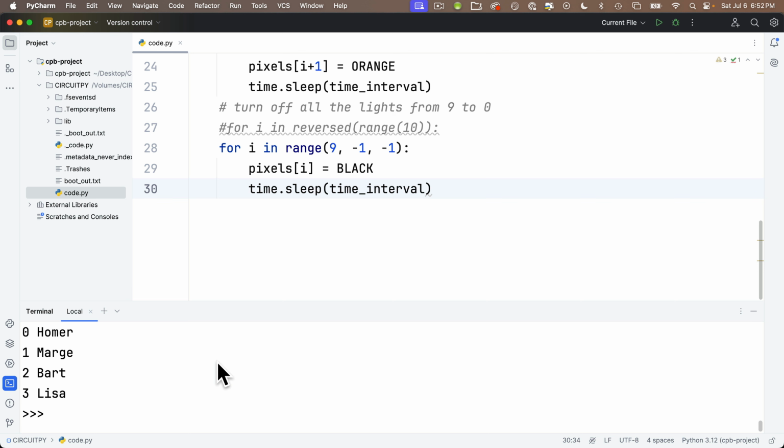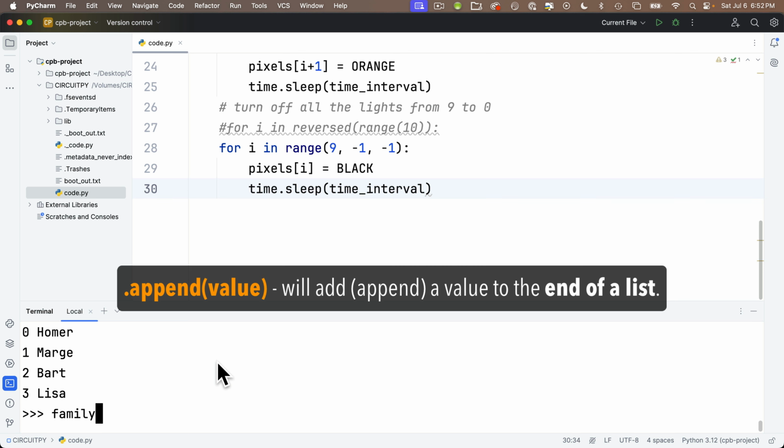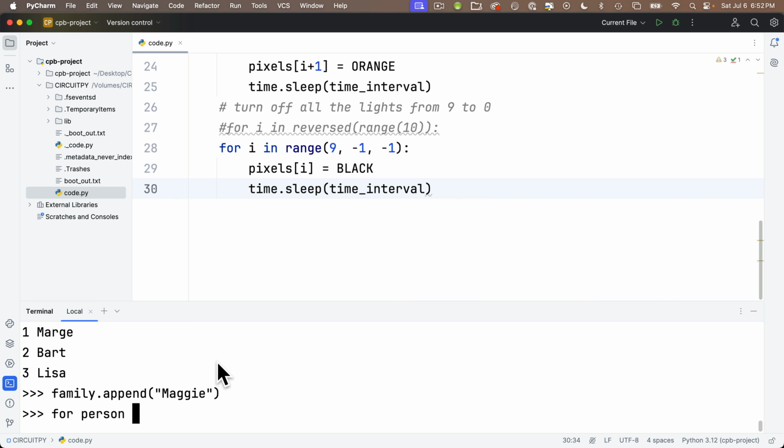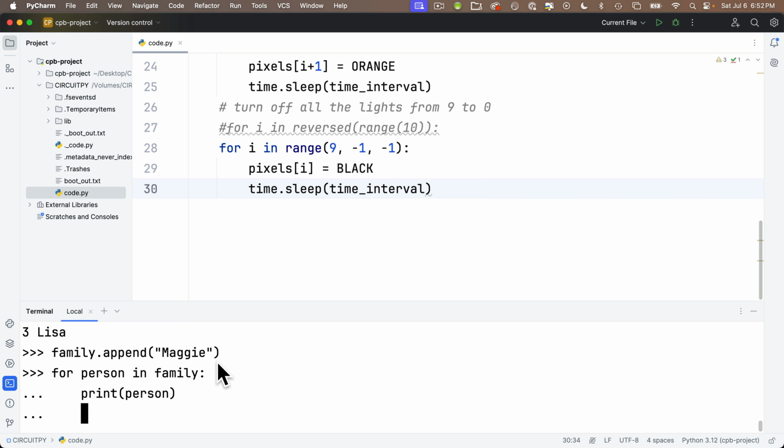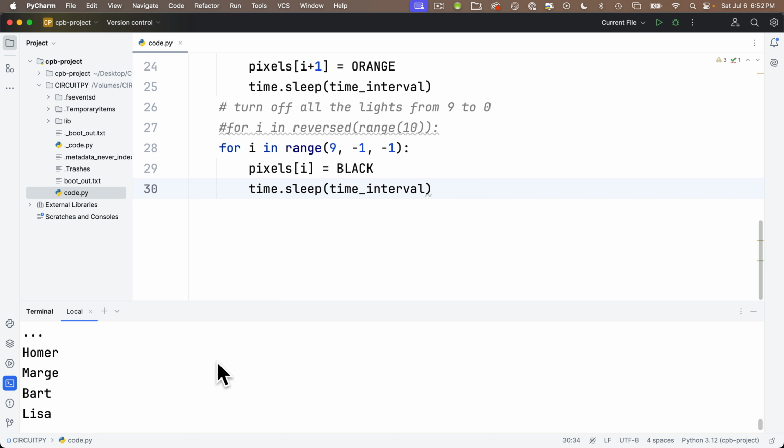To add Maggie to the end, we'll simply say family.append, and between parentheses, we'll pass in the string Maggie. Now let's make sure she's in there. For person in family colon return, print in parentheses person, return, delete, return. And look at that, Maggie now lives there in the family, and we can len in parentheses family. We see The Simpsons now has 5 family members.